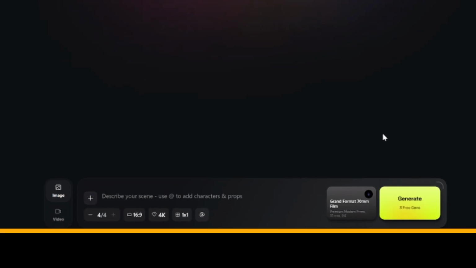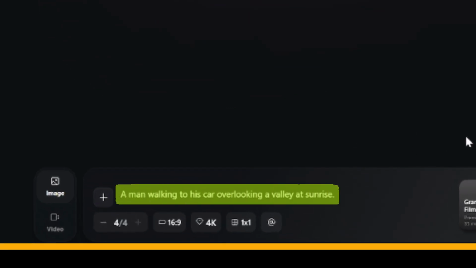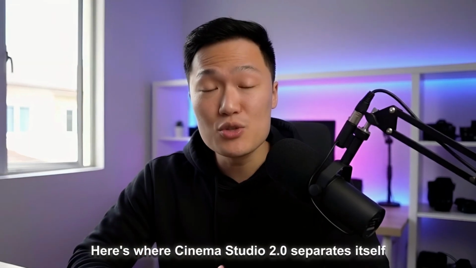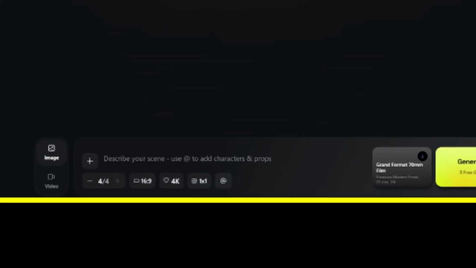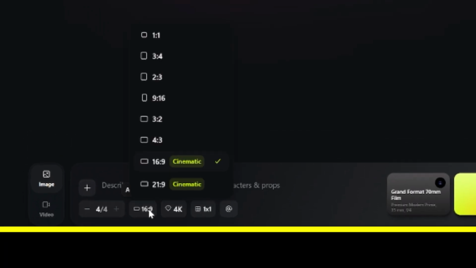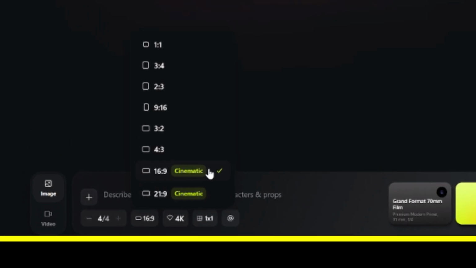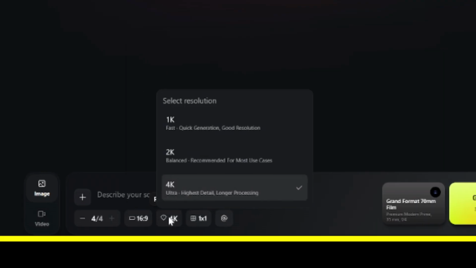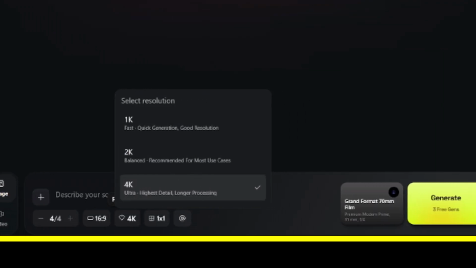I'm going with something simple but cinematic: a man walking to his car overlooking a valley at sunrise. Now, here's where Cinema Studio 2.0 separates itself from every other tool. Below the prompt box, you get full cinematic control. You can generate up to 4 images at once to compare compositions. You choose your aspect ratio. I'm going with 16:9, but you can do cinematic 21:9 if you want that widescreen look. And you can push the resolution all the way to 4K, which is insane for AI generation.